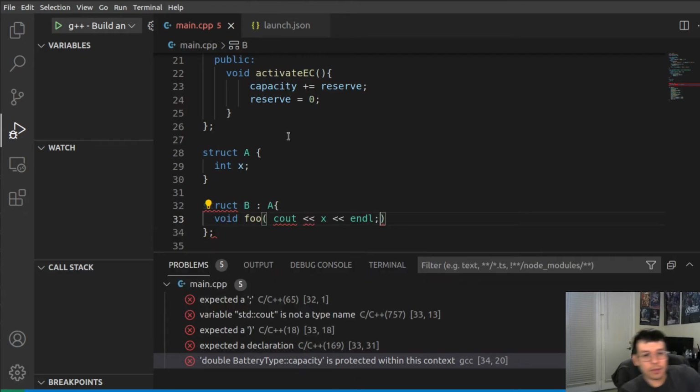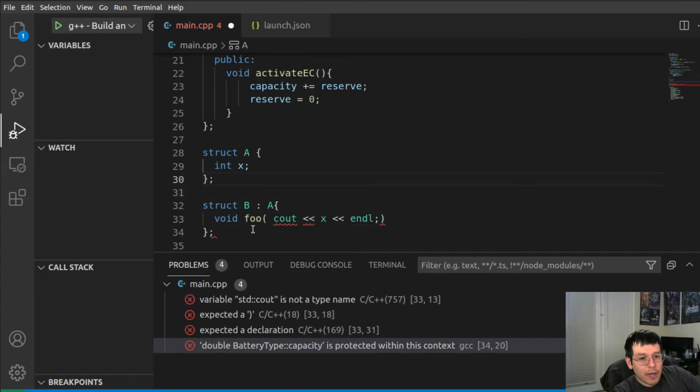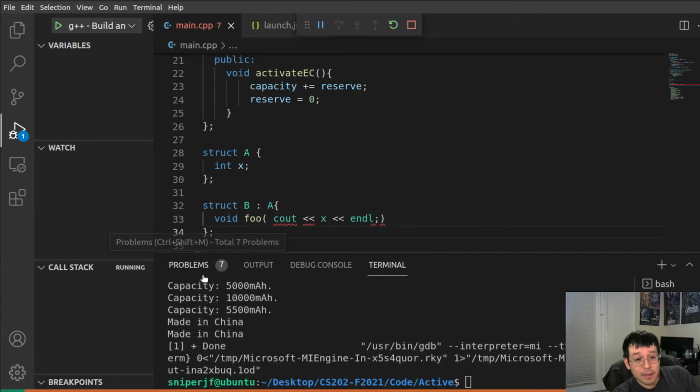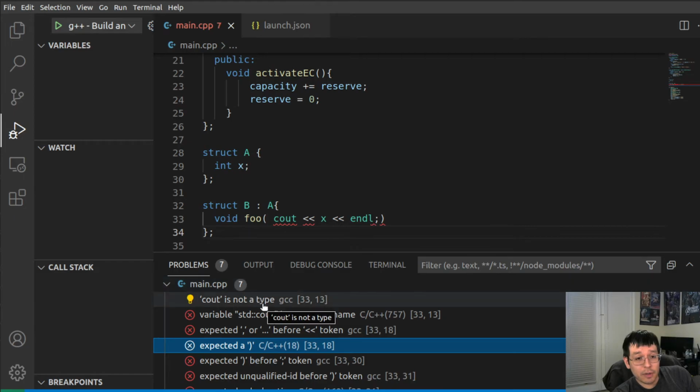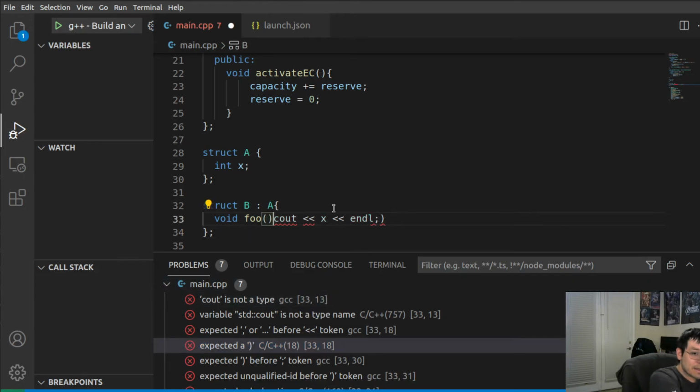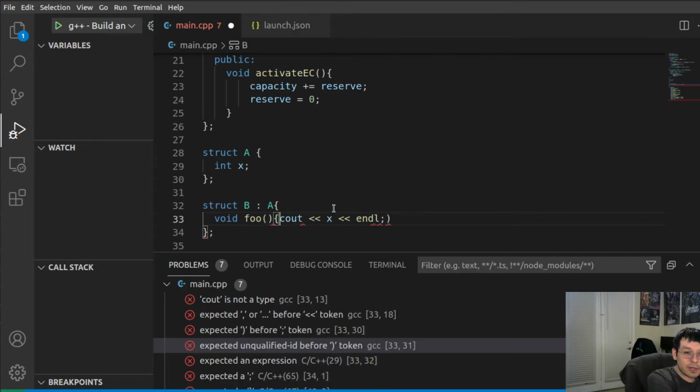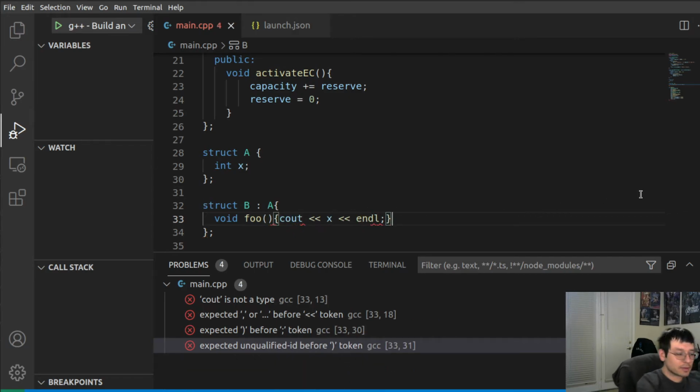In theory, if the inheritance is private, then x will be private and this should not be able to access it. If it's public, then we won't have a problem. So let's find out. Well, we got a bunch of errors, but I don't think any of them are related. Oh, here. I don't know why I put those parentheses like that. I'll fix a bunch of errors.